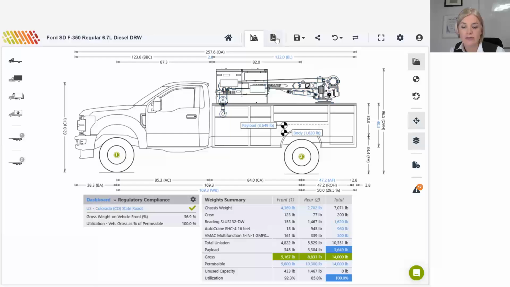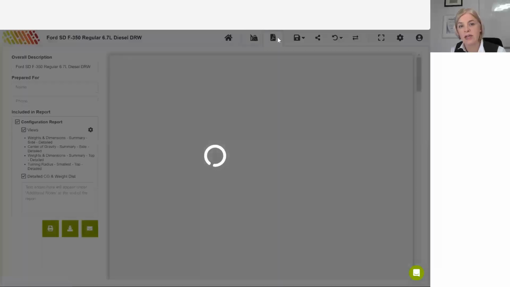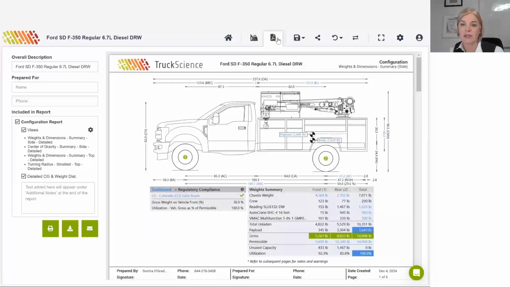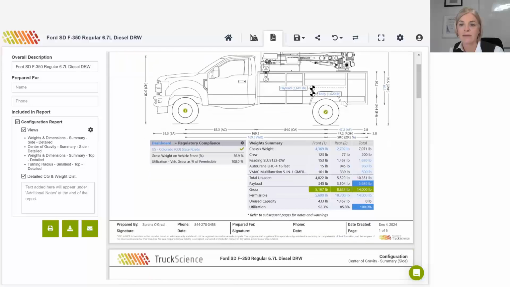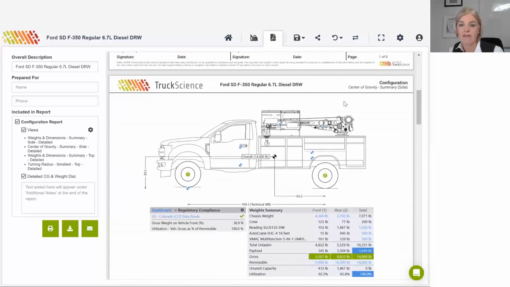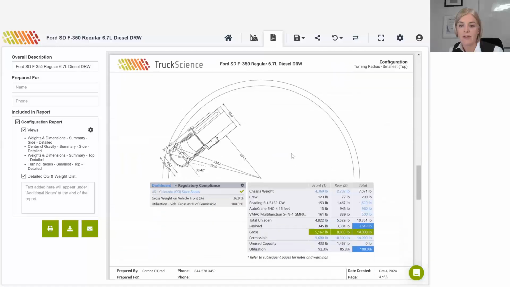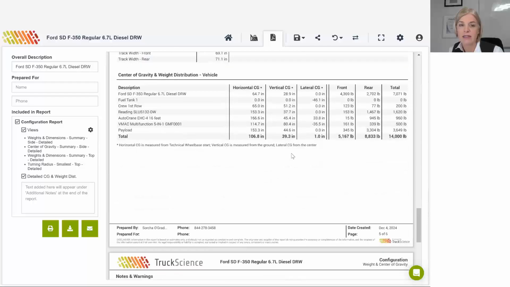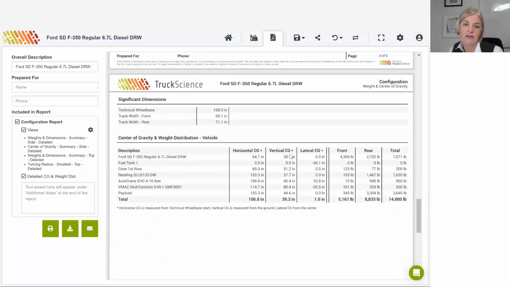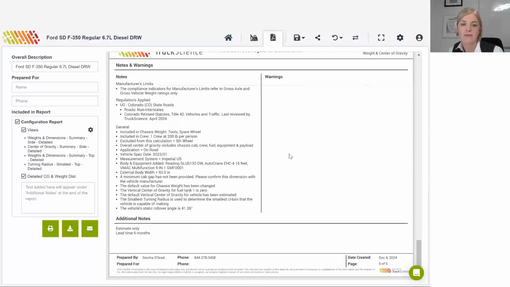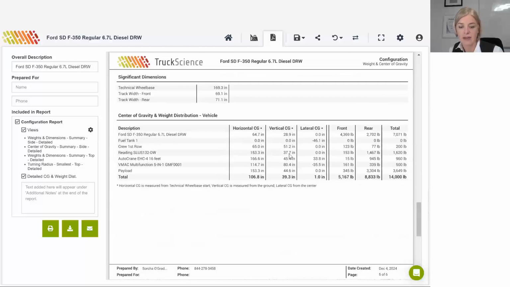Okay, lastly, I'm just going to generate a report. And I can include or exclude the views that we saw on the right-hand side in this report. So for instance, this one is just the weight summary. Got a center of gravity view, and I can pin those points on there. The top view, the turning radius, detailed breakdown of weights and dimensions, and some further notes and warnings.